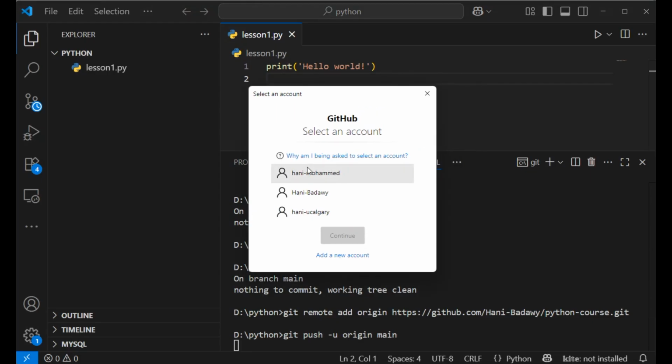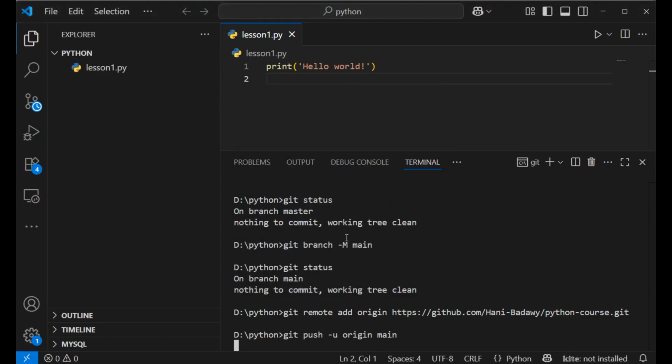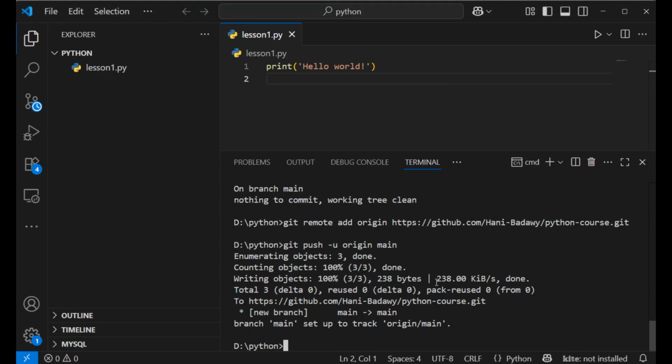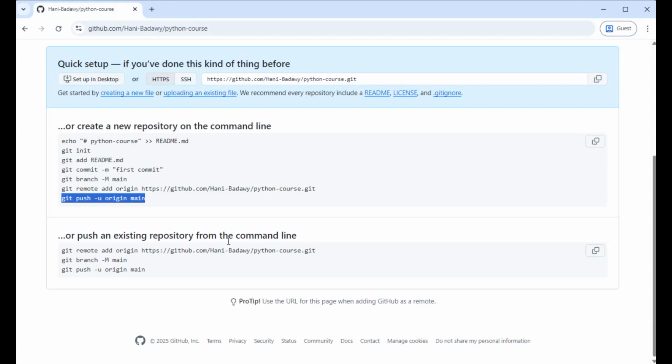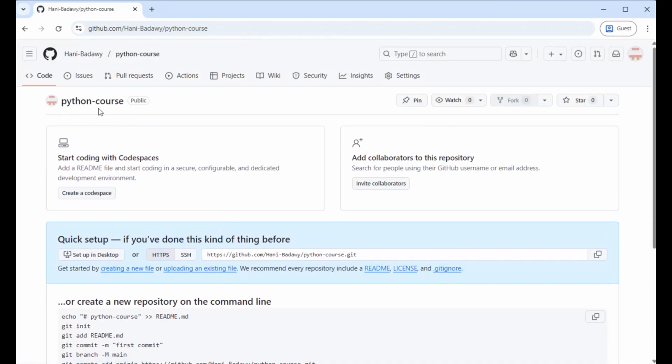So I'm going to use the browser to do that. I have different accounts. Most probably you're going to have one. So you click on that and then continue. It will open your browser, and after opening your browser, you have to authorize the access to this repository. Once this happens, you can go back to GitHub and refresh this page.